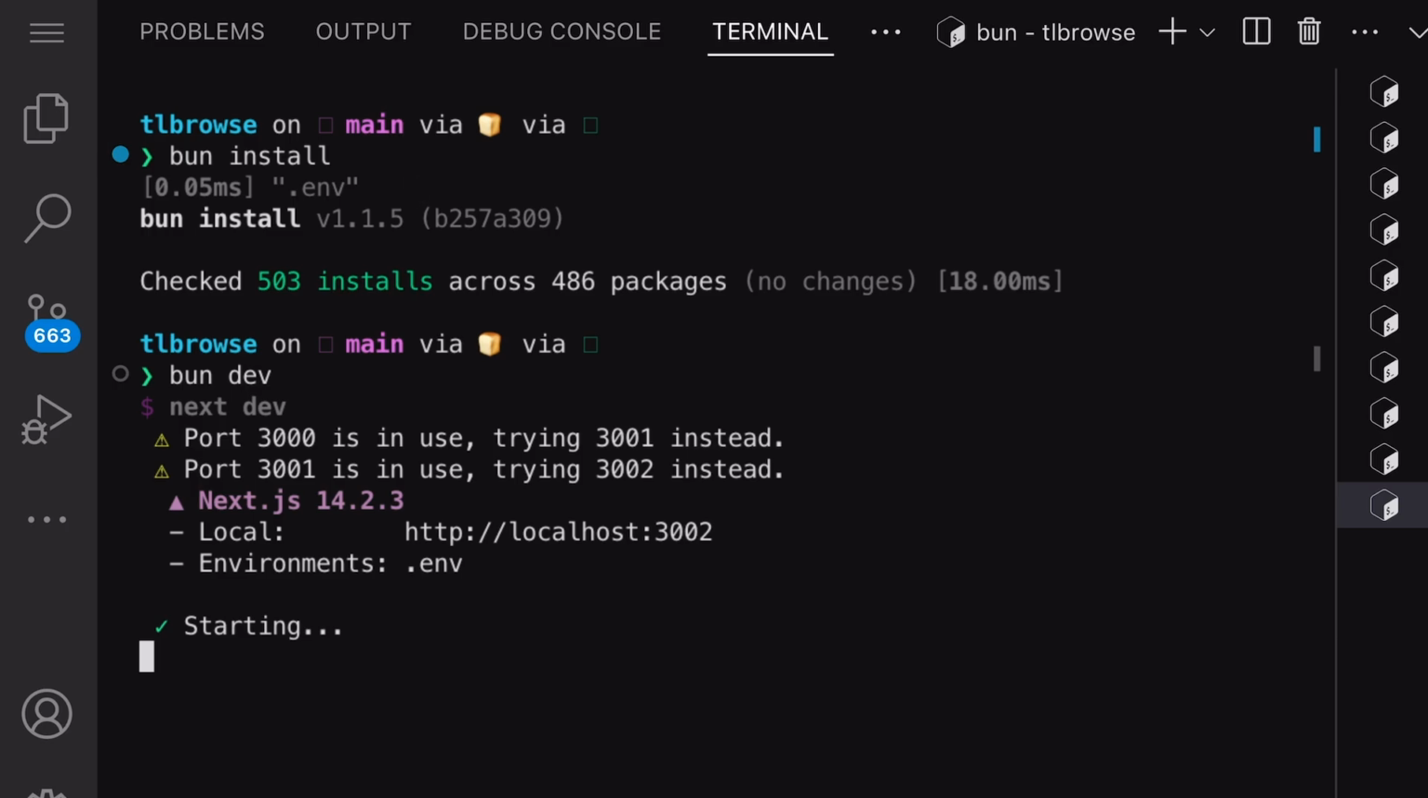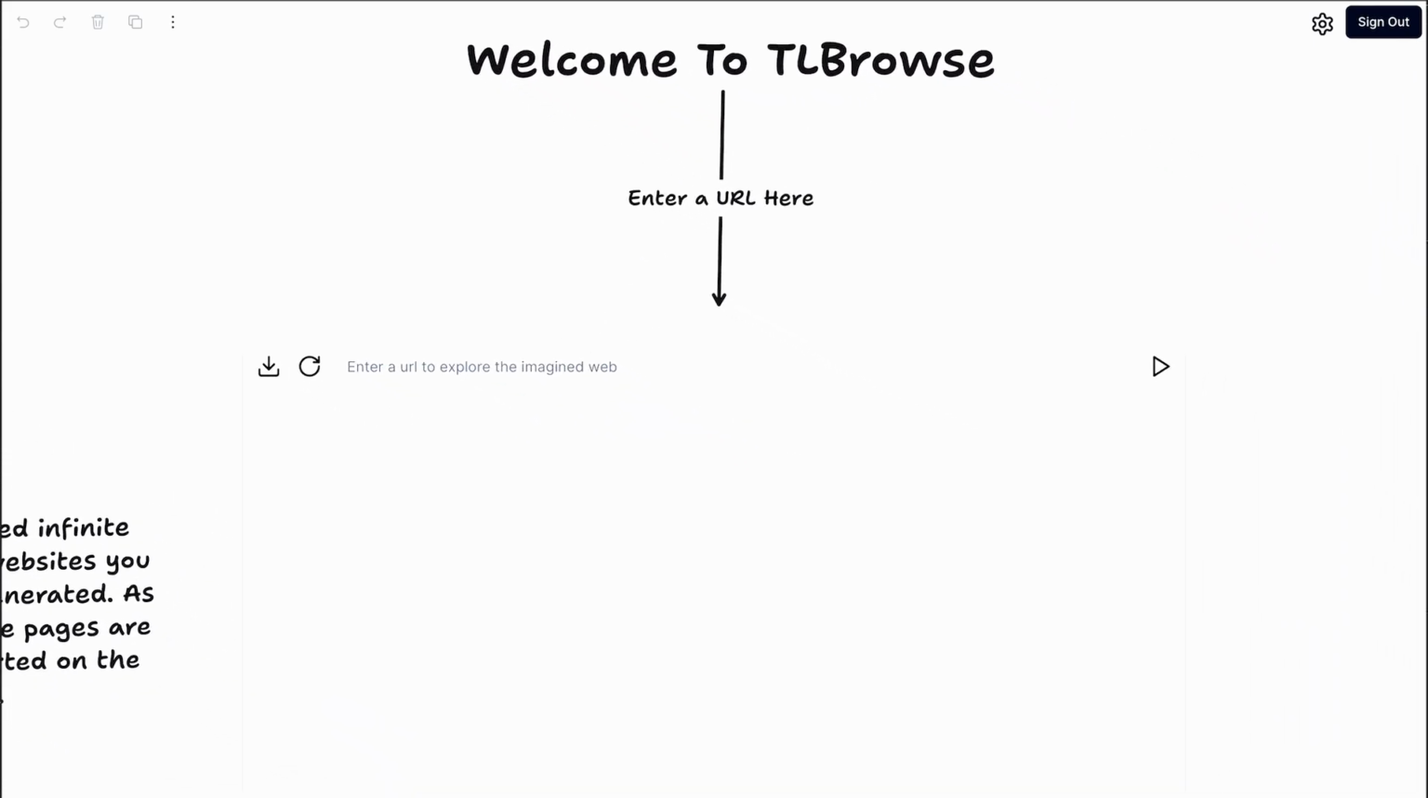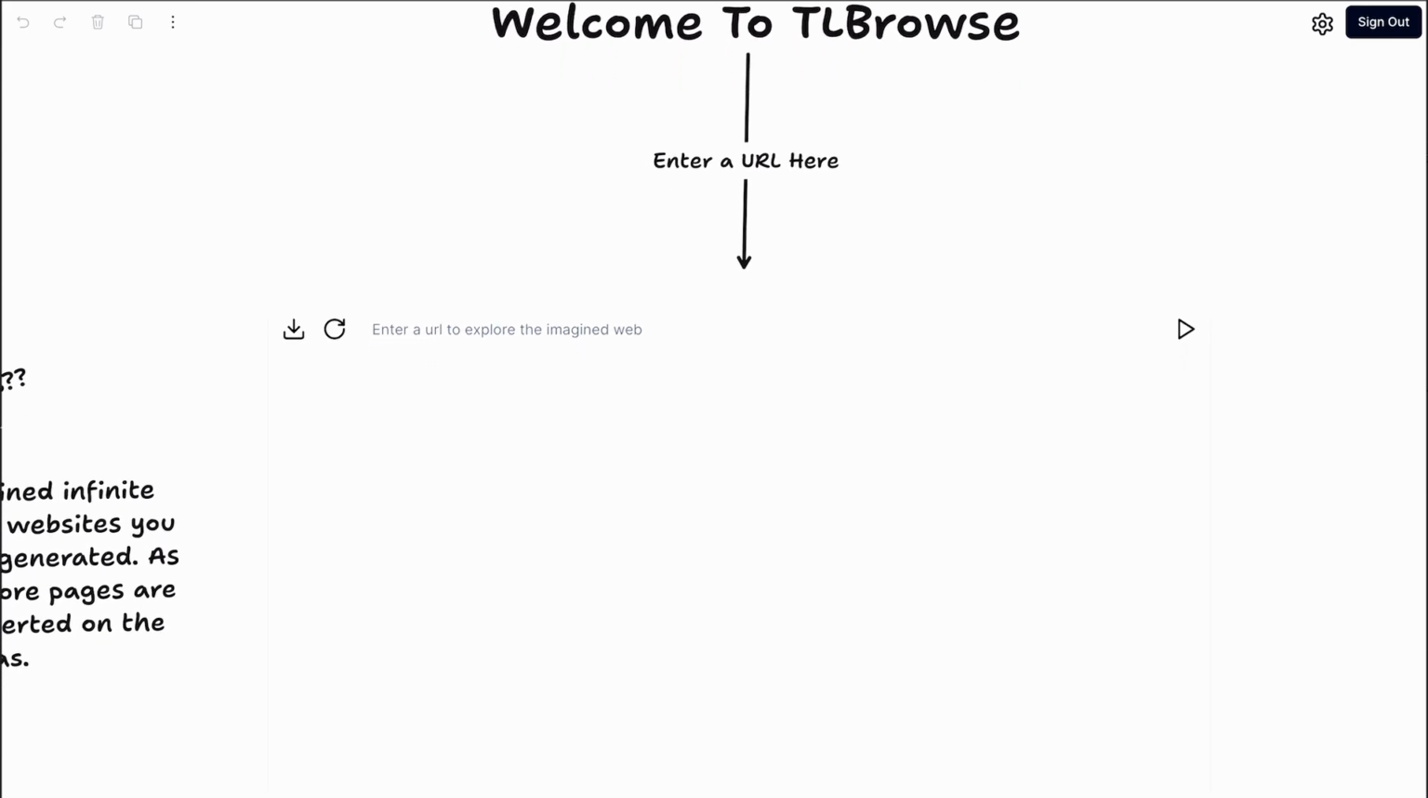Once that's done, run the bun dev command, which will start the application. Once you run it, your application will be started. Now, go to port 3000 of localhost, and you'll see this screen. Now, let me tell you how you can use it.